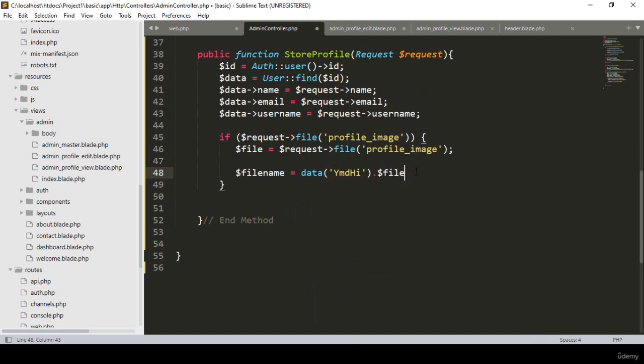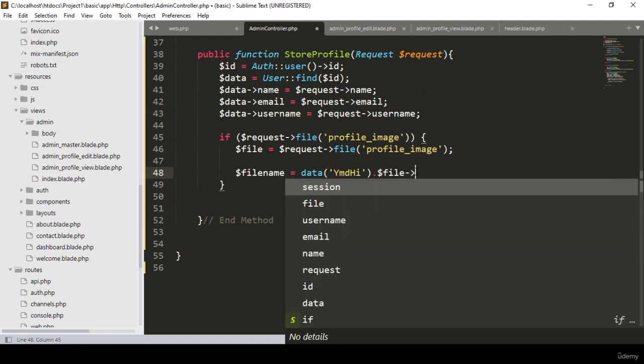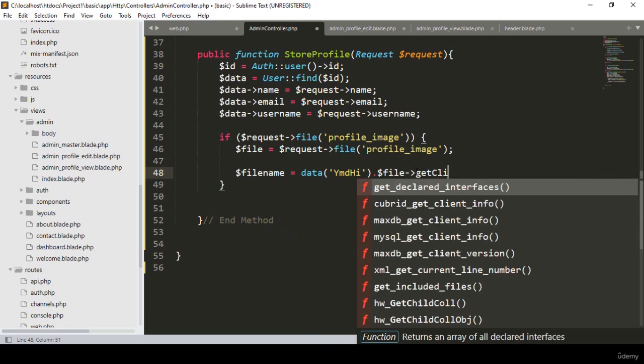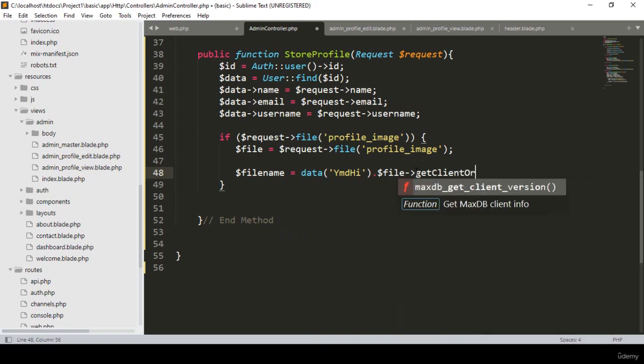And with this file I want to get our extension. That means getClientOriginalName. Okay, I want to get the client original name. That means whichever file you select, it will get that original file name. So here it will be changed with the date format, and it will be automatically generated.